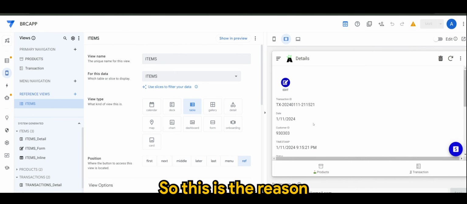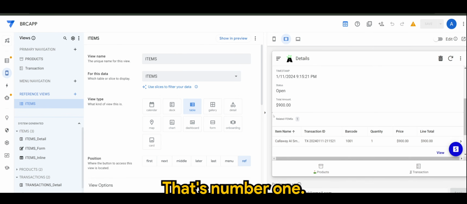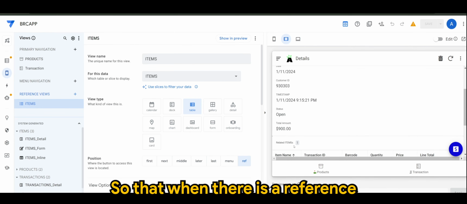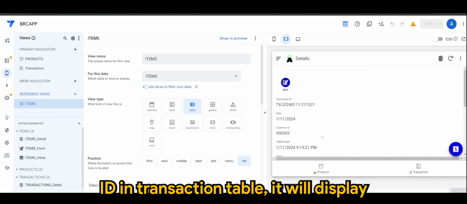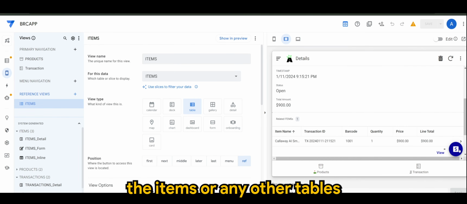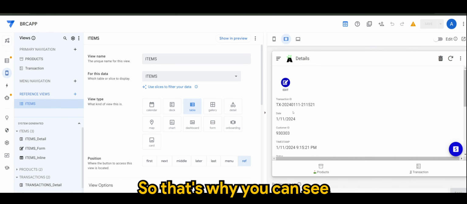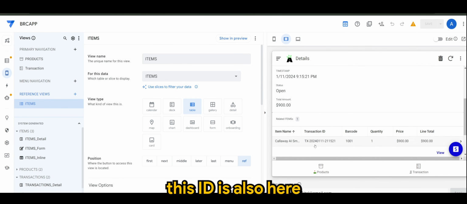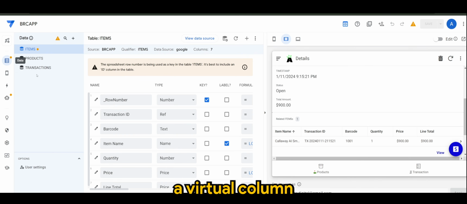Okay, so this is the reason why we want to use reference. That's number one, so that when there is a reference of the transaction ID for this transaction ID in the transaction table, it will display other items or any other tables that have the same reference of that particular transaction ID. So that's why you can see this ID is also here, and that's why it's showing in one page, because it's a reference.